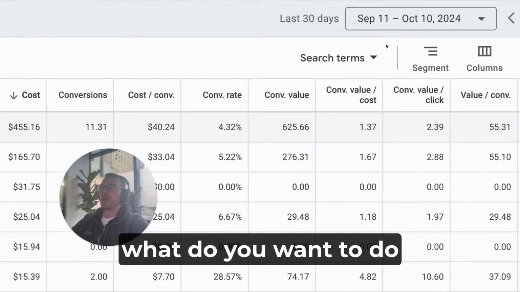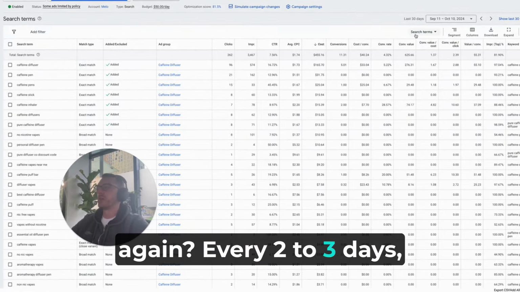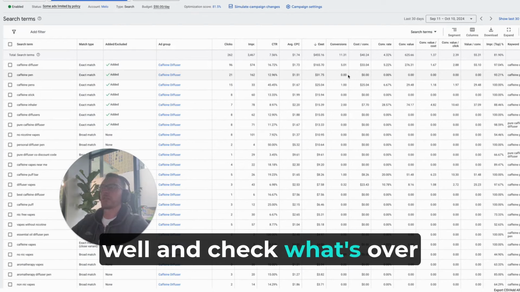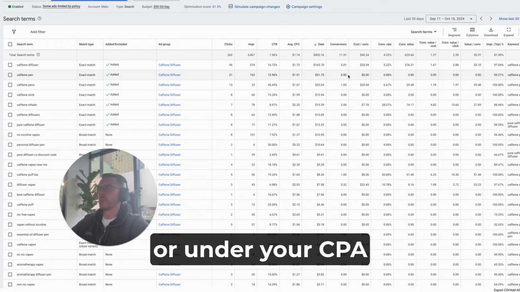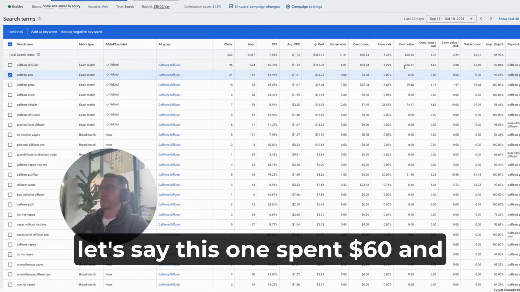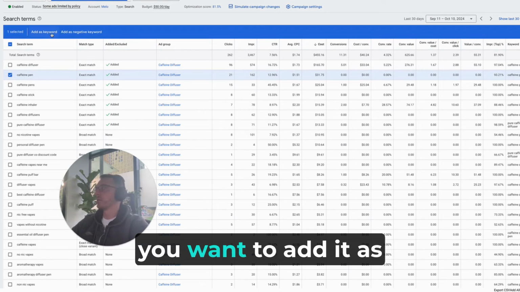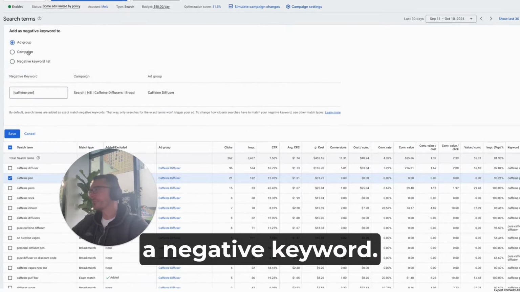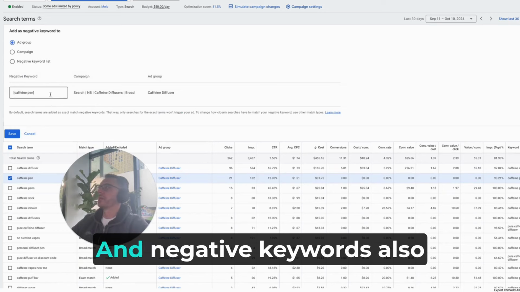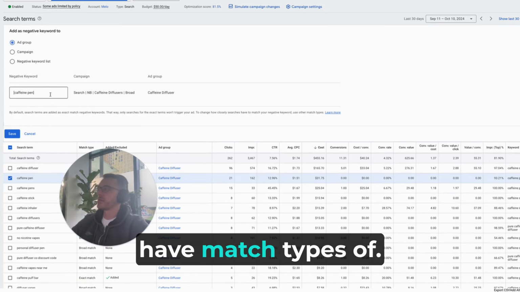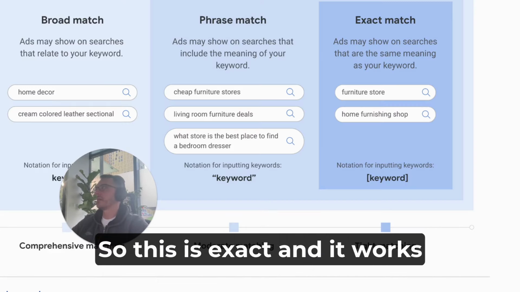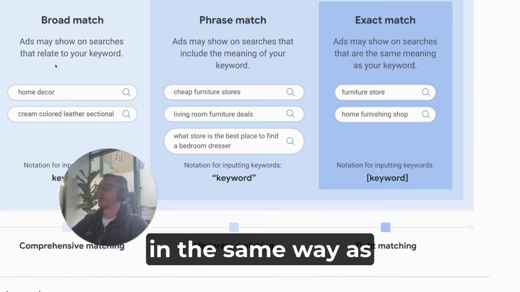What you want to do, again, every 2 to 3 days, log into your search terms as well and check what's over or under your CPA. For example, this one spent $60 and you want to add it as a negative keyword. You could add it as a negative keyword here. And negative keywords also have match types. So this is exact, and it works in the same way as here.